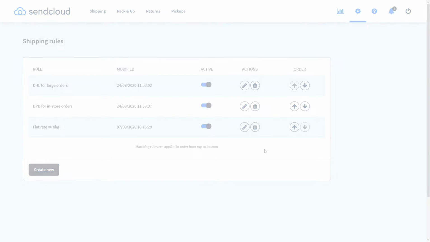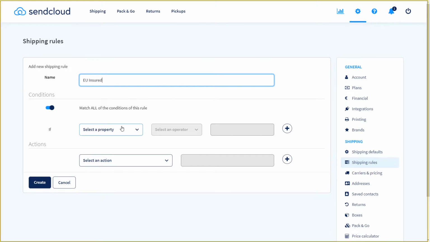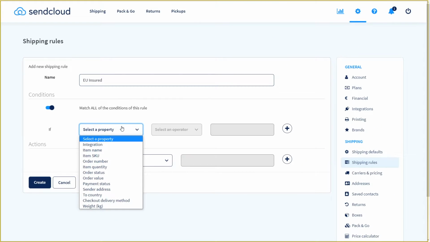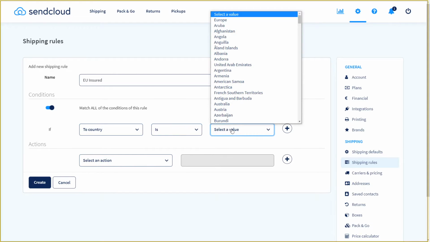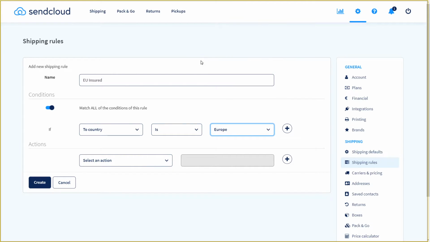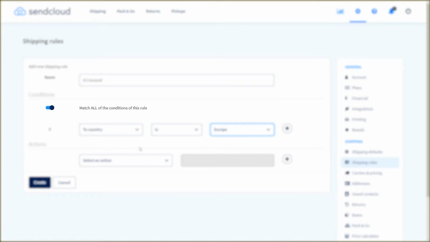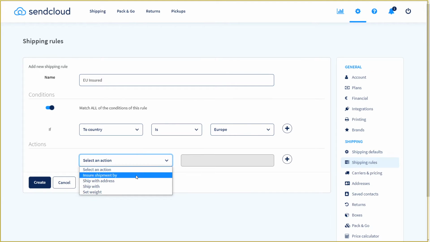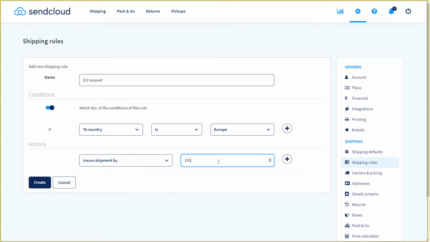Let's create a new shipping rule. First, give your rule a name. Then, add the conditions that need to be met. You can select between these options. If you have multiple conditions, you can also specify whether you want all or any of the conditions to be met in order for the shipping rule to be applied. And lastly, you select what the shipping rule should do if your conditions are met.